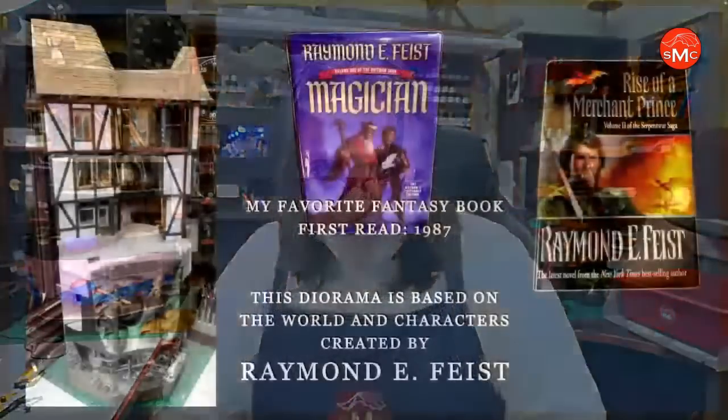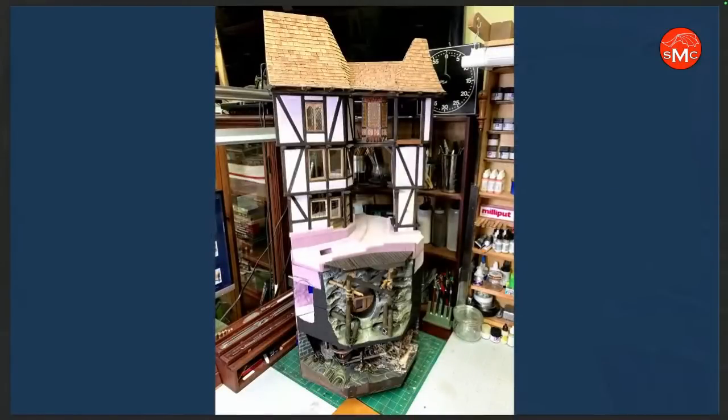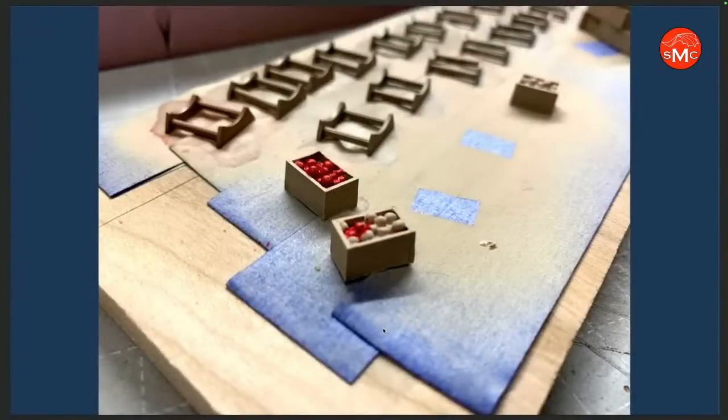So the first thing I want to do is update you on just working on the diorama. So let's do that real quick. I'll go back over here to my slides. And there is Barrett's Coffee House, the D&D diorama. And there is the full diorama, 44 inches tall. This thing is huge, and it's going to get much bigger. So here's Barrett's basement. Last week, I started working on a little bit of food stuff.